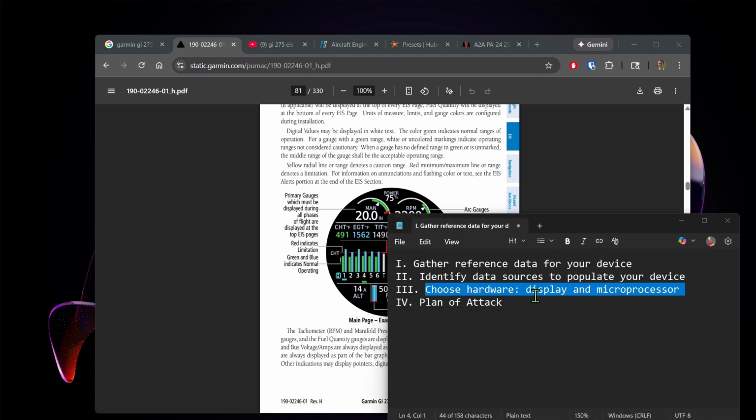All right, next up, let's talk about choosing the hardware, the display, and the microprocessor you're going to use. You only have a few choices. Well, you only have a few choices for your microprocessor. You have tons of choices for your display. And again, we could go on this particular topic for an hour, but let's try to keep it tight.